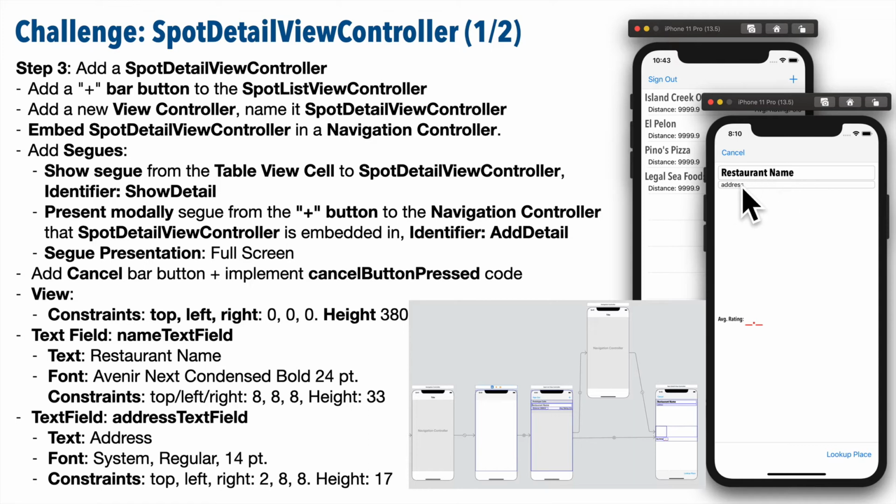The address field is below. The placeholder text will just be address. This will be system regular font 14 point. Constraints top left and right will be 2, 8, 8 and the height will be 17.